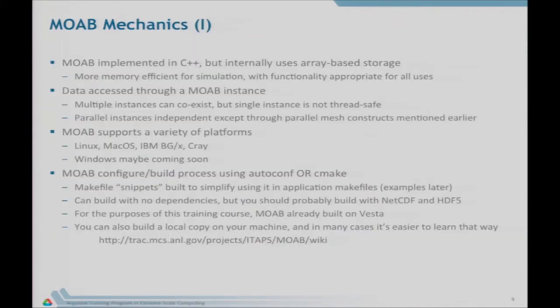Okay, in terms of the mechanics of working with MOAB as a library, I've already said it's implemented in C++.